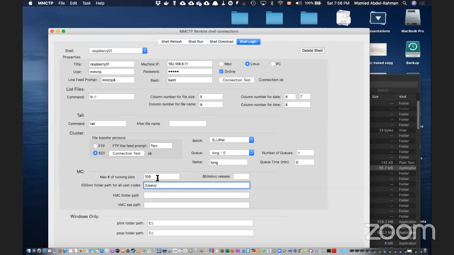So that's why I can actually make the maximum 100 or more, because I know Slurm is going to queue them. It's not going to overload the CPUs with jobs.